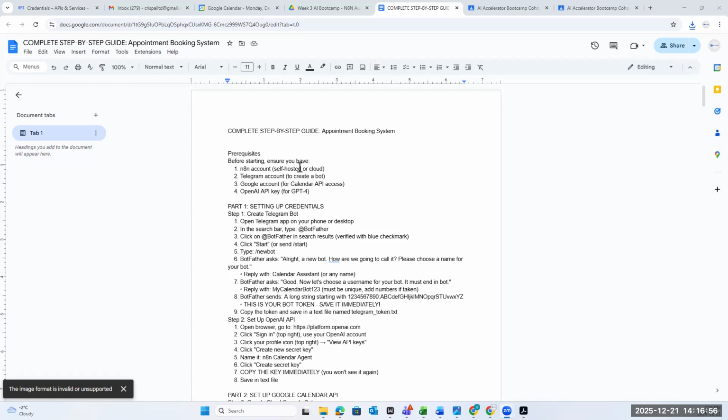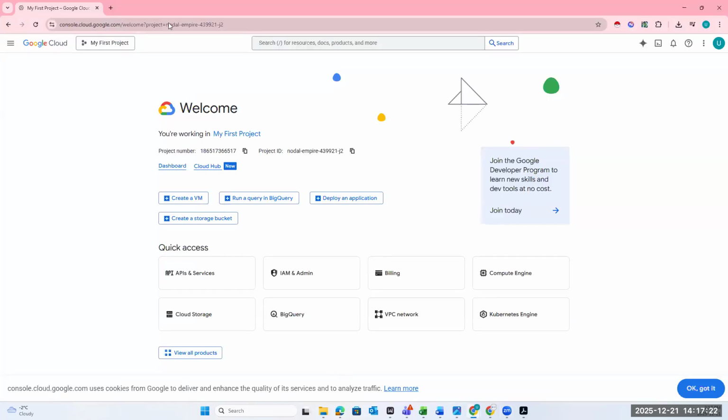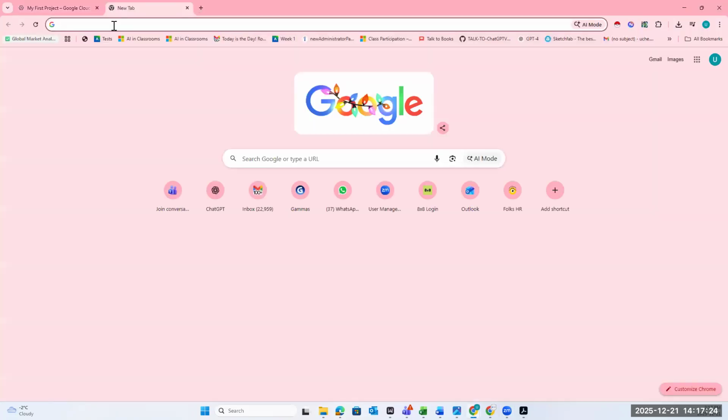Your n8n account is going to be cloud. Do you have your Telegram app? You need a Telegram app. You also need your Google account calendar access, and we're going to show you how that is. Everybody should have an OpenAI account, like ChatGPT, and I'll show you where you can get it from. So let me give you the link to where you can get ChatGPT.